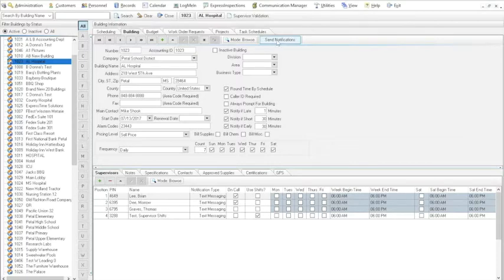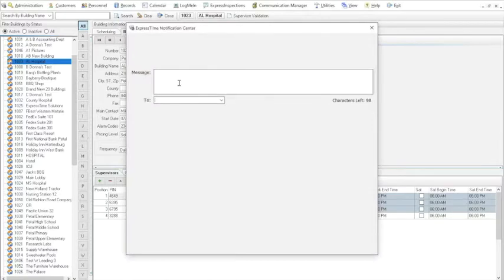This is a very handy tool for you to be able to send text notifications to your employees in many different fashions. Under the buildings here, if I use the Send Notifications tab, I'm able to pull up and send notifications to employees in this building, approved employees for this building, all buildings, or supervisors.